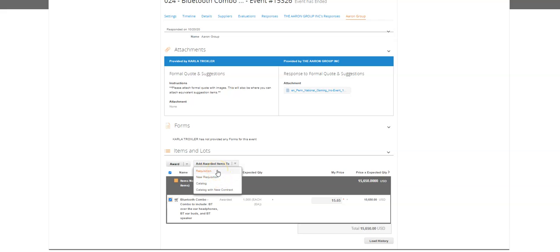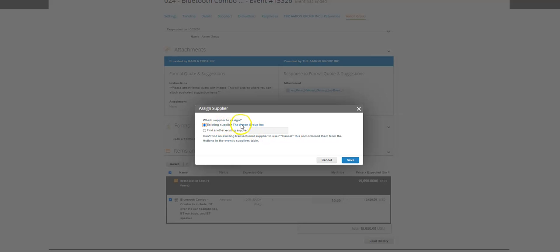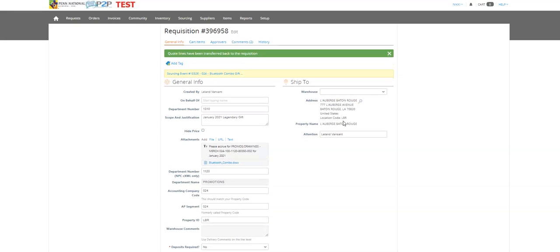Since this came from a requisition, I'm actually going to select this, and this is where you have to have a registered supplier. Like we talked about in the other video, you don't necessarily have to have a registered supplier to send them the event, but to be able to move it to a purchase and award it, you have to have a registered supplier. So it's asking, is this the supplier that we're awarding this to? Yes, we hit save.